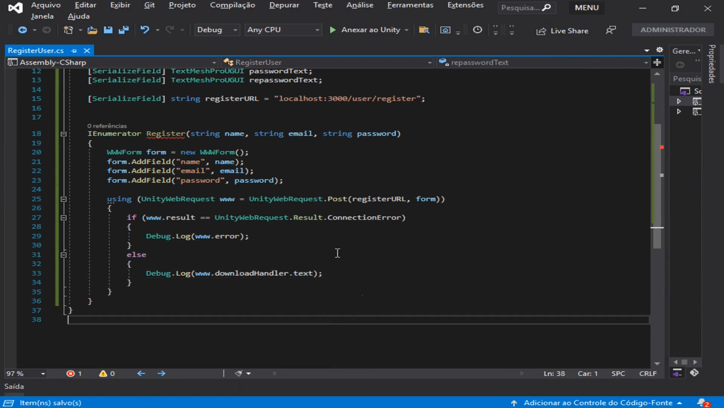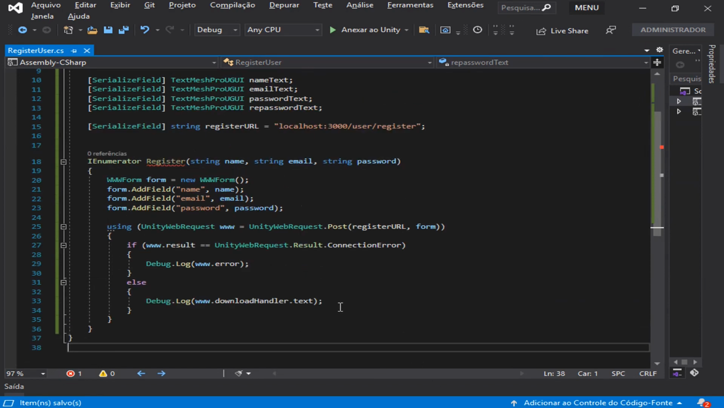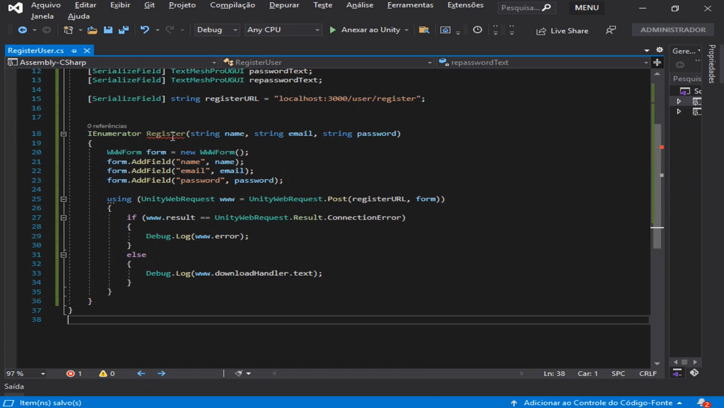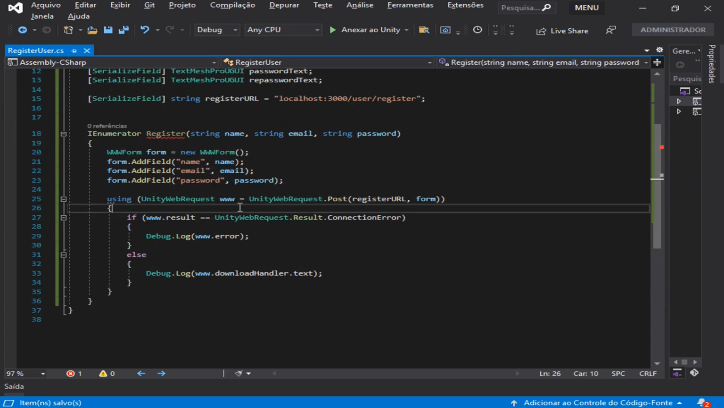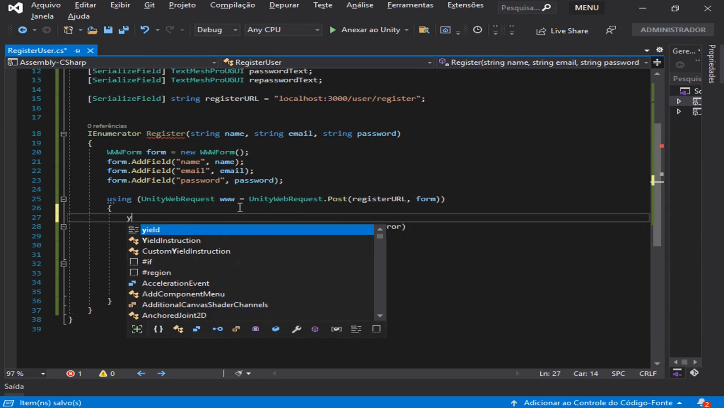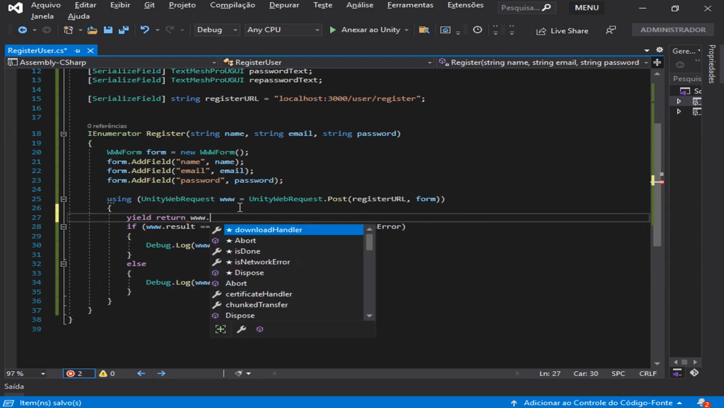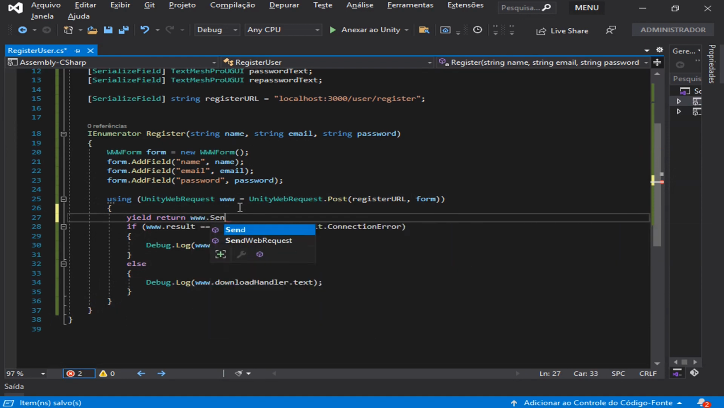Okay, we can save it, and we need to make a yield here because it is an enumerator. Here we have the yield return www.SendWebRequest.